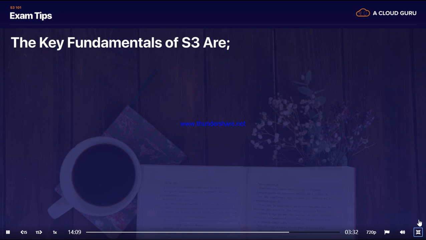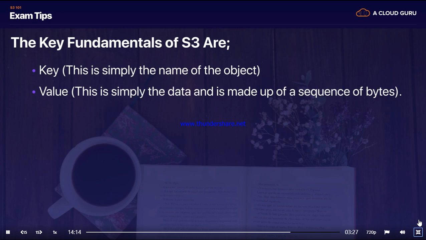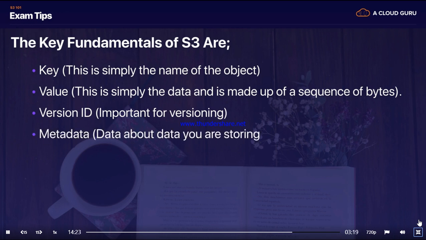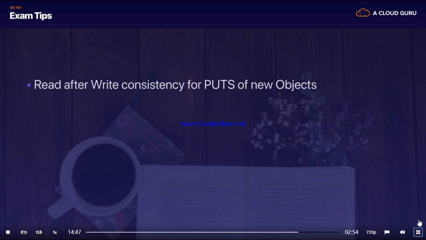Remember the key fundamentals of S3. So what makes up an S3 object? Well, we have the key, and this is simply the name of the object. We then have the value, and this is simply the data and is made up of a sequence of bytes. We then have the version ID, which is important for versioning. We have metadata, which is data about the data that you're storing. We then have some sub-resources within here: access control lists and torrents. The access control list is basically the permissions of that object, and you can lock each object down individually. So you can do it at a bucket level, and you can also do it at an object level as well. We're going to cover that off later on in the course.